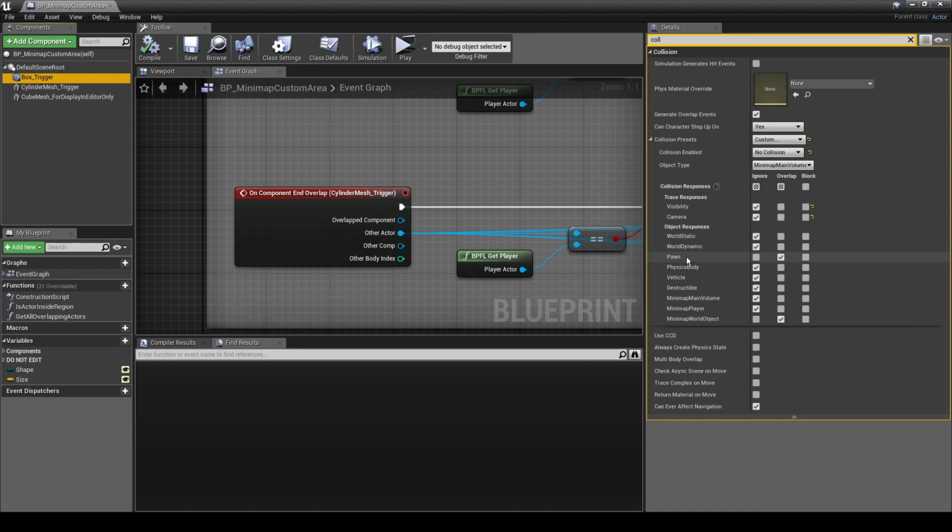If your player has a custom collision type, which I know a lot of games probably will, it would be even more efficient if you ignore the pawn and make it overlap only your player, because then this will ignore things like NPCs, because it doesn't need to, because this is already going to detect NPCs that need to be shown on the minimap. So this one is purely for the player. So if you have a custom channel for the player already, then ignore this and tick your player.